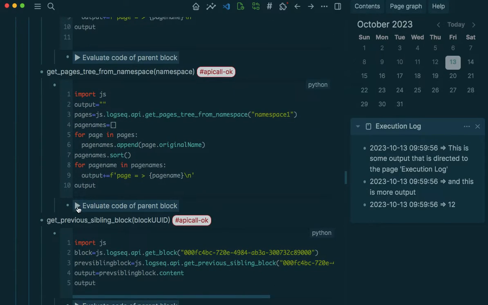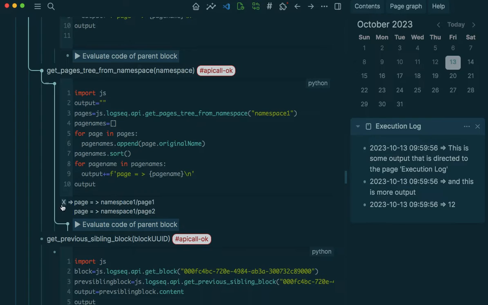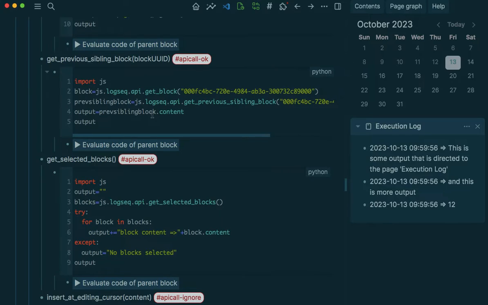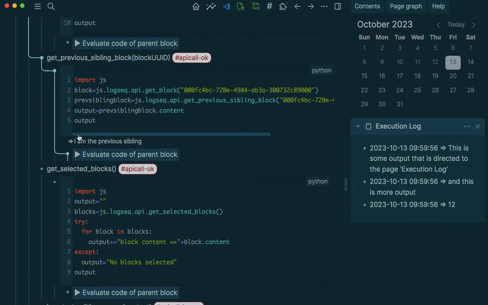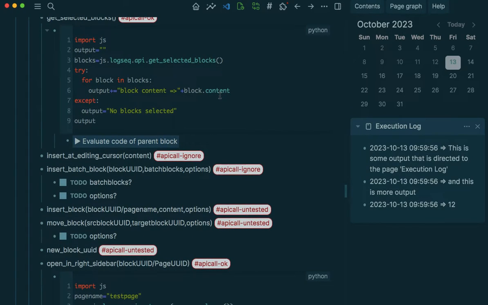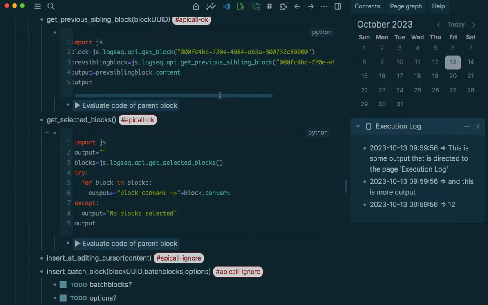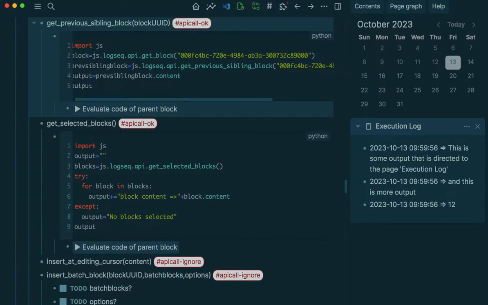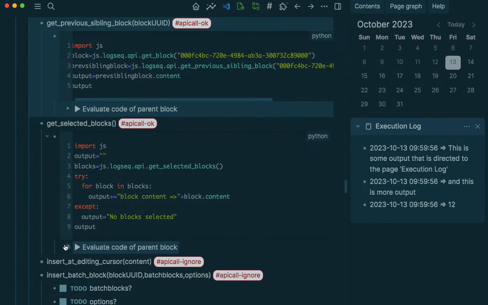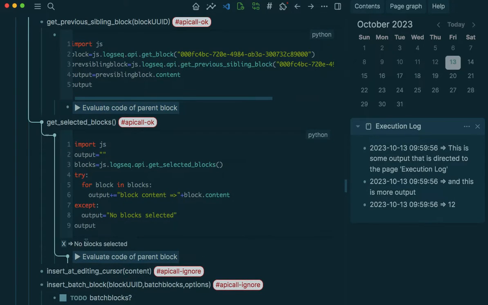This does a similar thing. Get tree from namespace seems to do a similar thing. I'm not quite sure why there's two routines that do that. Get the previous sibling. So that gets a previous sibling in this block UID here. Get selected blocks. If I select this block here, and then I execute get selected blocks, it does return those blocks. If I haven't got anything selected, it doesn't return anything.